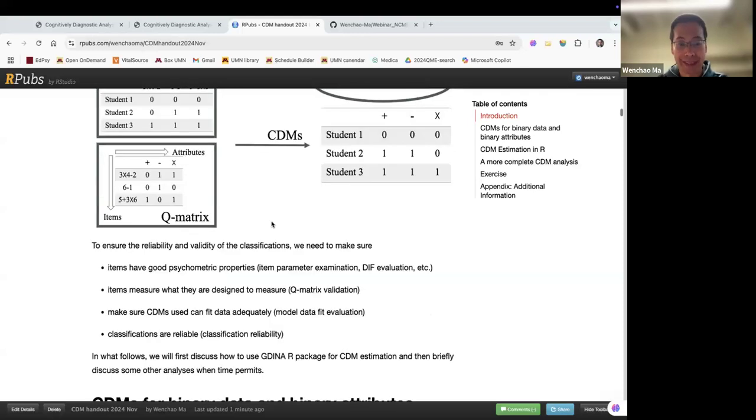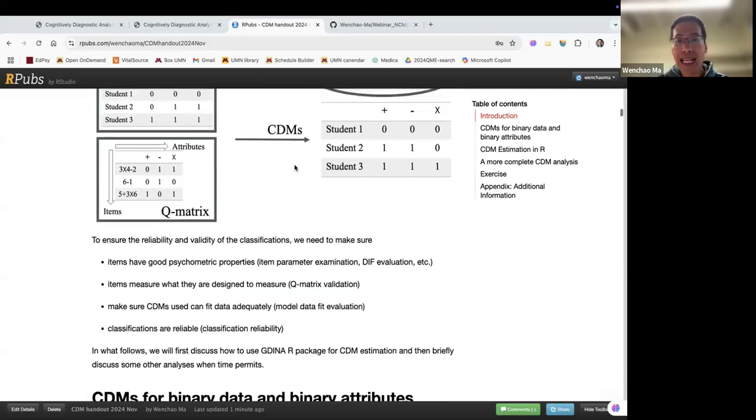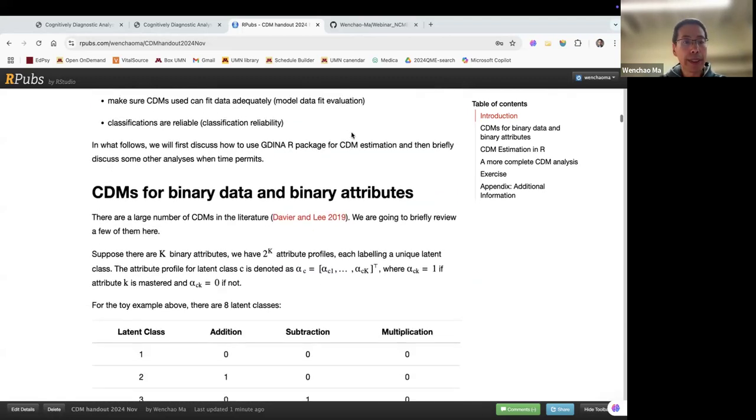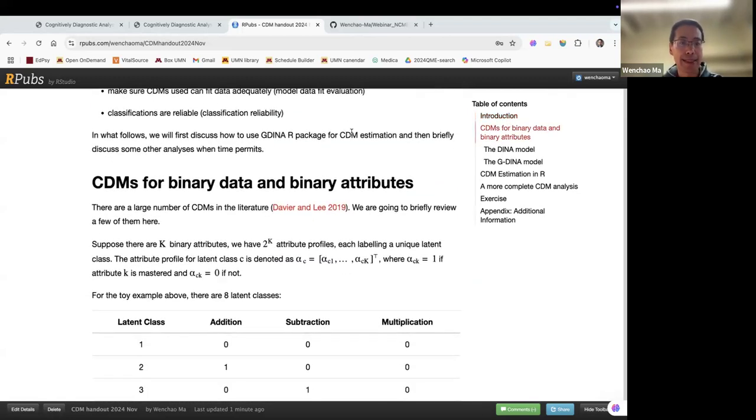Okay, that's about model data fit. And also, when we classify students into different learning classes, we want to evaluate whether the classifications are reliable or not. So we can calculate the classification reliability empirically. That will allow us to get some sense about the classification reliability. So in what follows, I'm going to first discuss a few CDMs quickly, and then we will jump into the R session and see how to use the R package for CDM analysis.